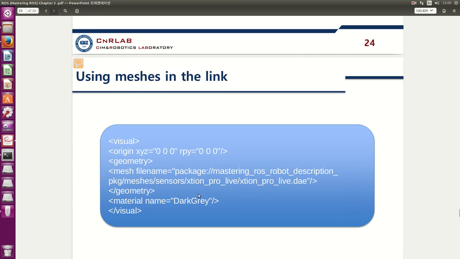We can also use meshes. If you model your robot in CAD software like AutoCAD or Pro-E or Solid Edge or SolidWorks or CATIA, you can save the DAE extension of it on your computer and then you can call it in.